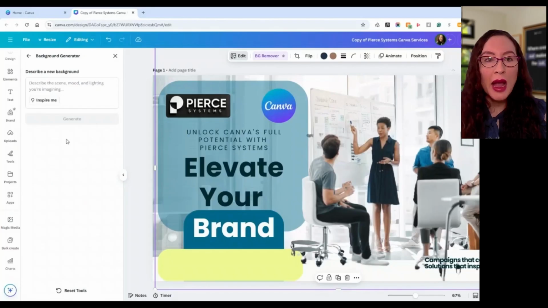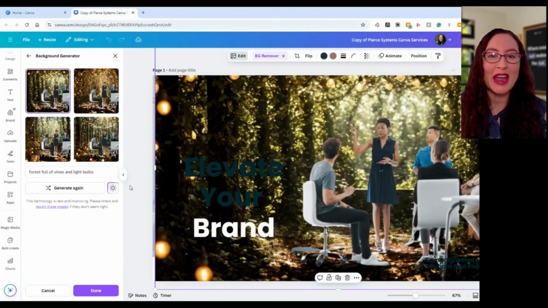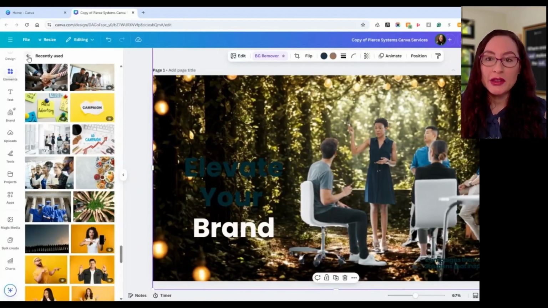So let's go back to edit and we'll go to background generator and let's see what we come up with. Let's put a forest full of vines and light bulbs and let's see what that does. Wow, that's weirdly accurate. Okay, so that is definitely a new feature I've never tried before, but that is background generator. Okay, so let's try the next feature.